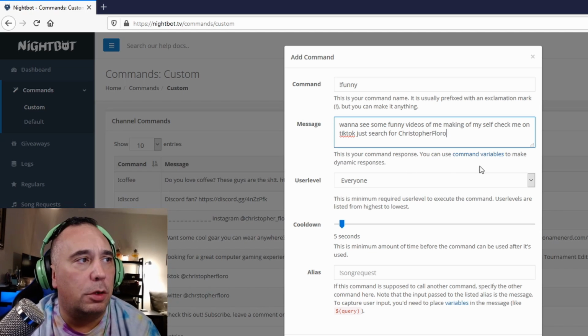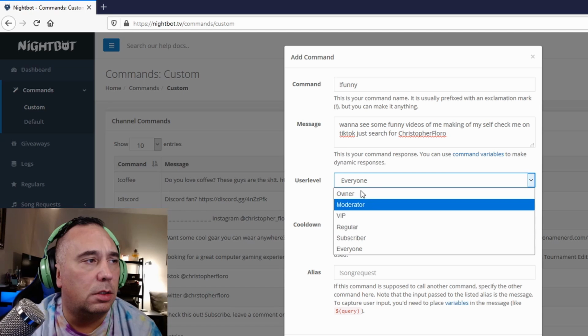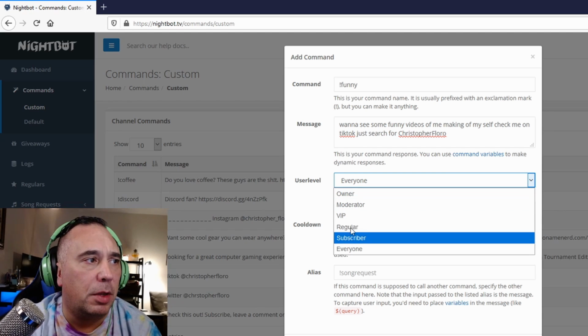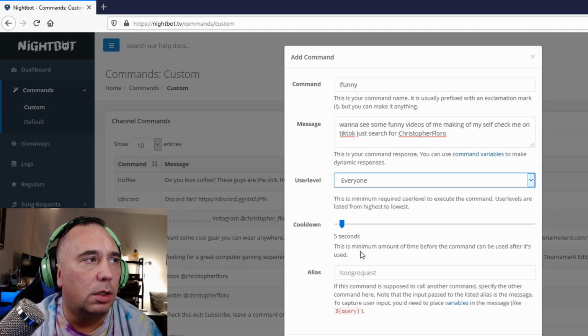And then we'll go in for the user level of everybody that we want to see it, and it's either going to be owner, moderator, VIP, regular, subscriber, or everyone. And now everyone can go in here and type in funny, and that link will pop up.